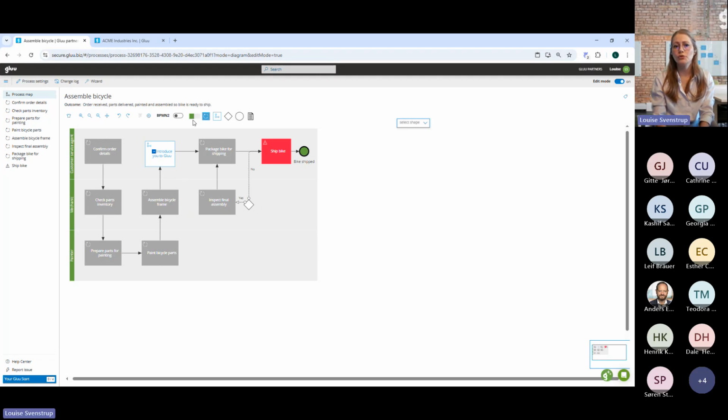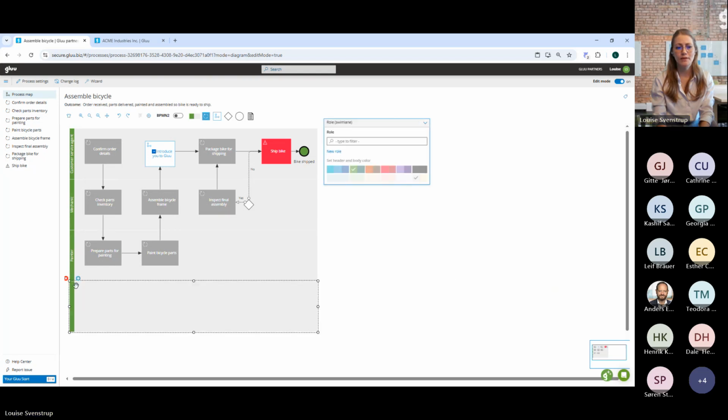If you figure out as you're mapping that you need more things than what you added in the wizard, you can always drag and drop a swim lane. You can add a role to it and add activities here as well. So that's the basics of what you can do when you're creating a process.